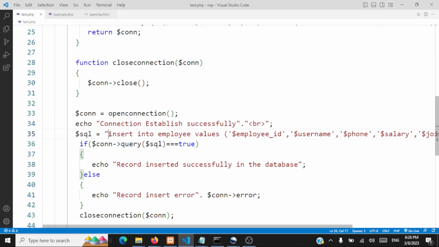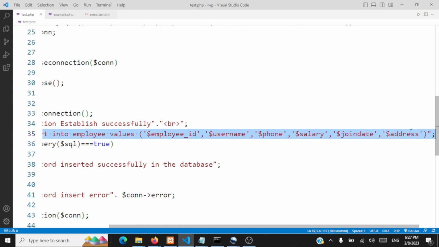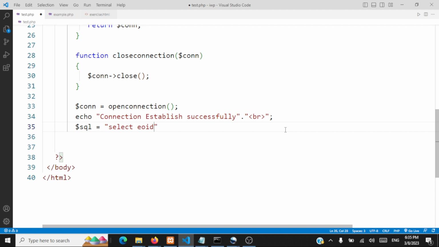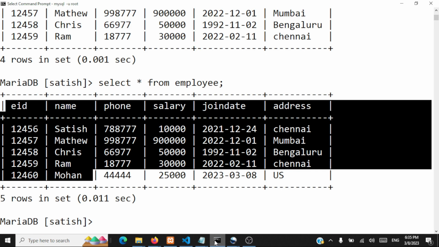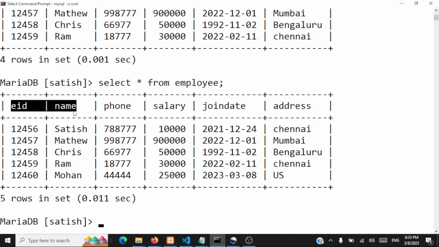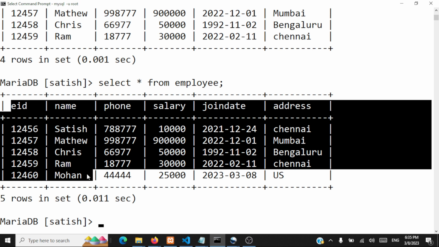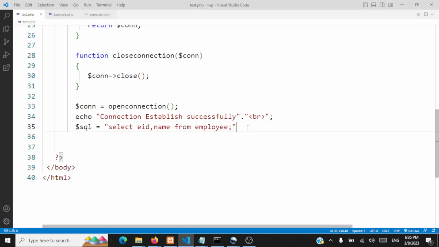So for this, we are going to change a query. It's not an insert query here. So what is the query? We'll be selecting employee ID, comma name from employee table. So we are just selecting two columns of data. So these two columns will be returned, and we have many rows here. So that is our query, and we'll pass this query to our query function. As usual, it's the query function we are going to call.